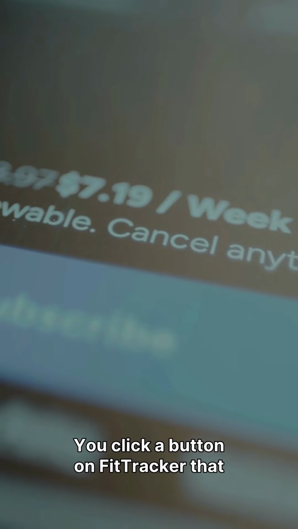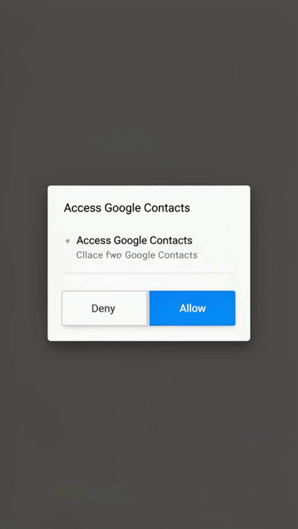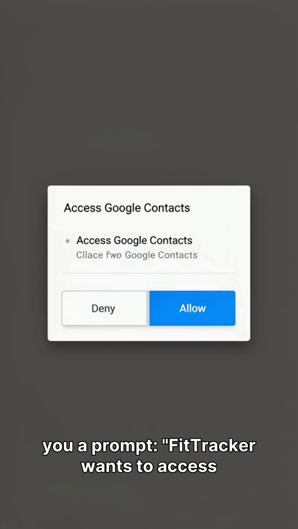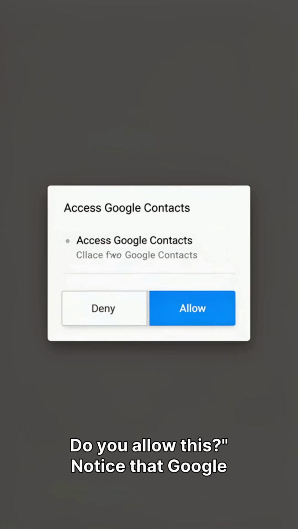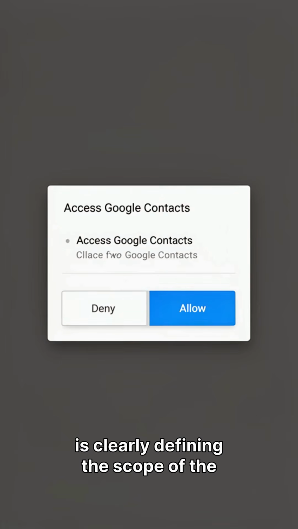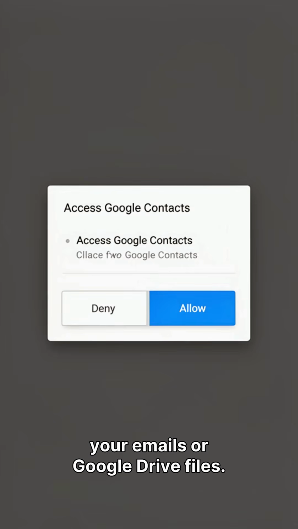First, the request. You click a button on FitTracker that says, "Import contacts from Google." Next, the redirect. FitTracker redirects you away from its own app and sends you directly to Google's secure login page. Then comes the consent screen. You log into Google, and Google shows you a prompt. "FitTracker wants to access your contacts. Do you allow this?" Notice that Google is clearly defining the scope of the request. FitTracker is only asking for contacts, not your emails or Google Drive files.